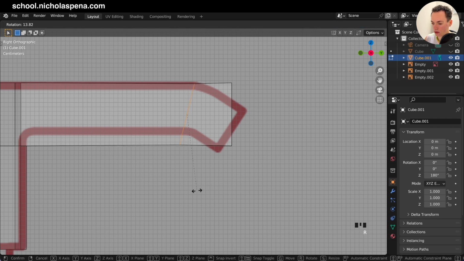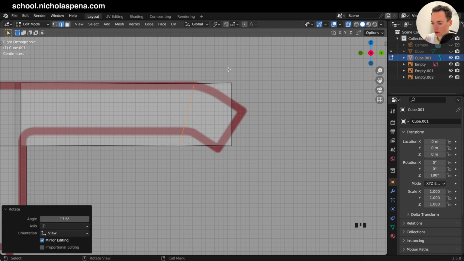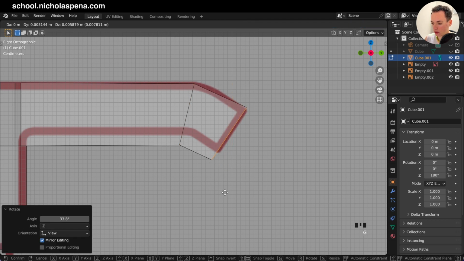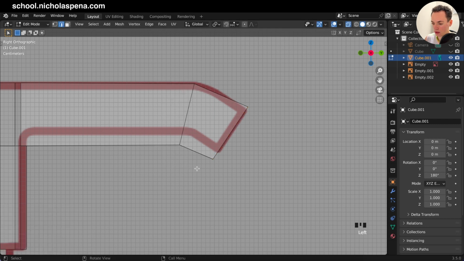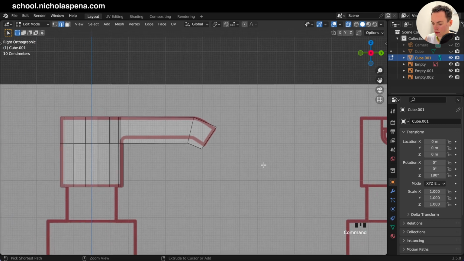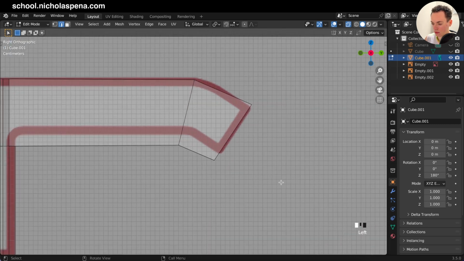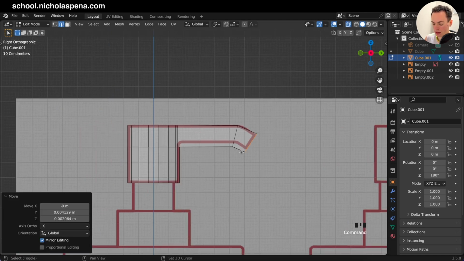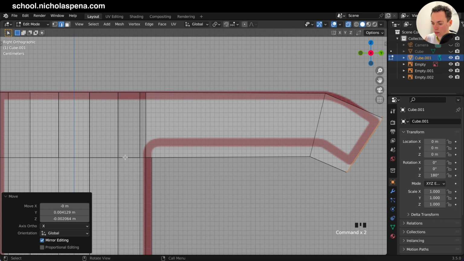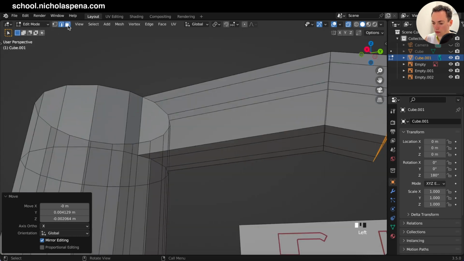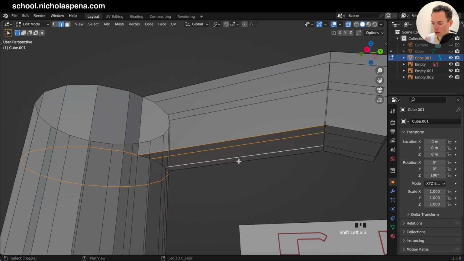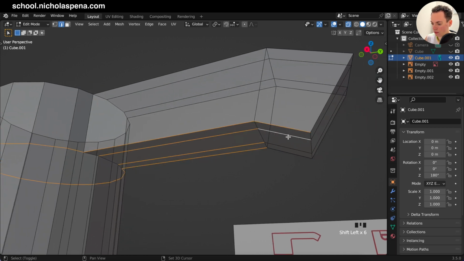This we can rotate a little bit, like this, move, G, R, like this. Like this. And then this we can put more up. So face select, edge select, Alt click on this, Shift, get these and these.